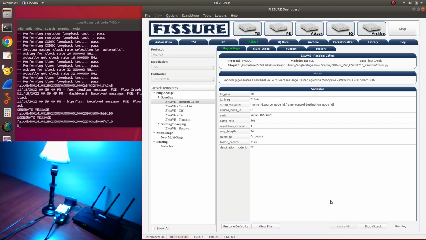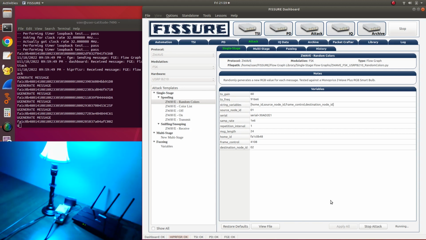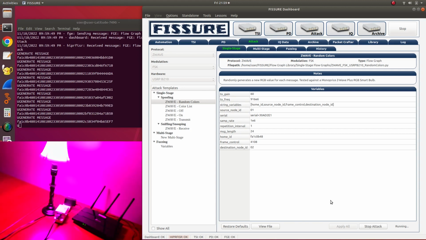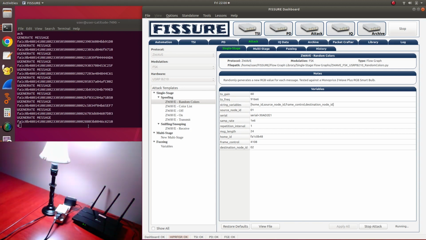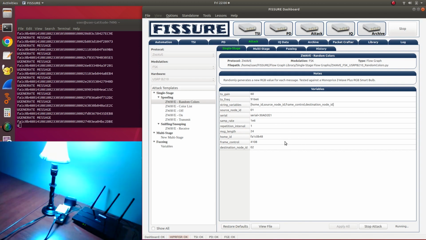Here we go. Hopefully the color comes through in the webcam. Everything looks kind of the same color on that webcam. But every second, it generates a new message, changes the color of the light bulb. I can change the variables while it's running if I wanted to, depending on the flow graph, if it accepts those changes or not, if there are callbacks to those variables. This is an example of a flow graph. I'll stop it.